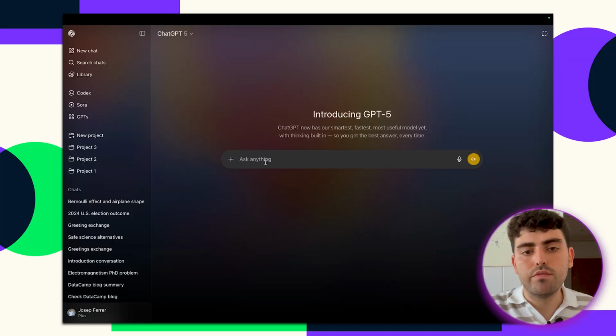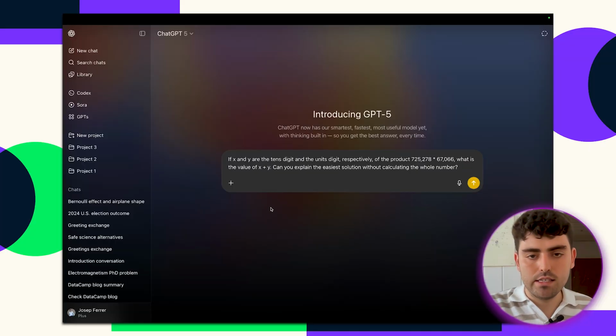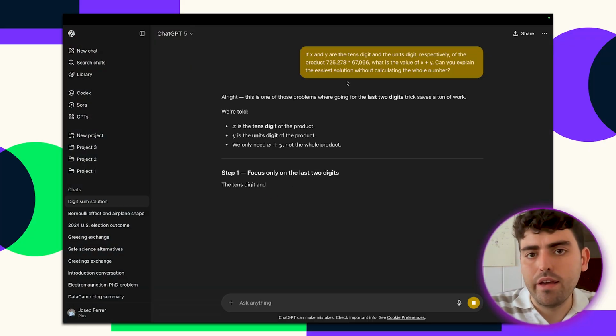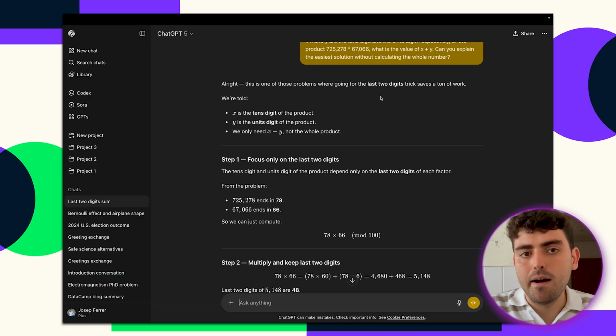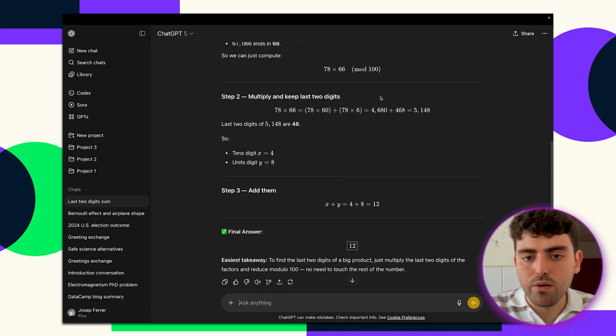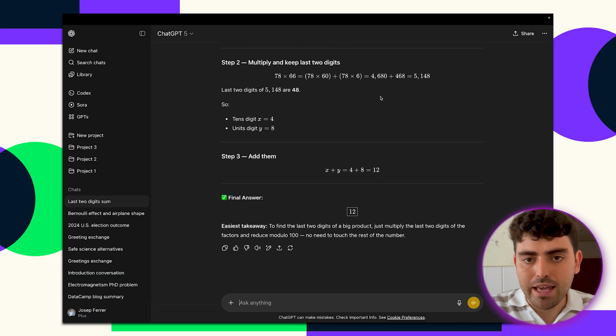So now the third task is going to be just testing the math capability of the model. So the first thing I'm going to ask is a mathematical problem. If x and y are the tens digit and the units digit, respectively, of the product of these two numbers, what is the value of x plus y? And so basically, the model just answered right away. It didn't reason at all. And the answer is correct. So it worked really, really good.